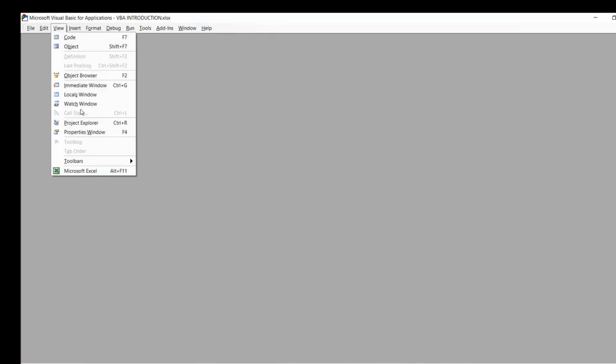The very first thing you do is go to View and say that I want my Project Explorer here. You can even use the Control R shortcut key. Don't use this in Excel, this is for VBA. They may ask you in your interview, what is a Project Explorer? Then you have to tell them this.